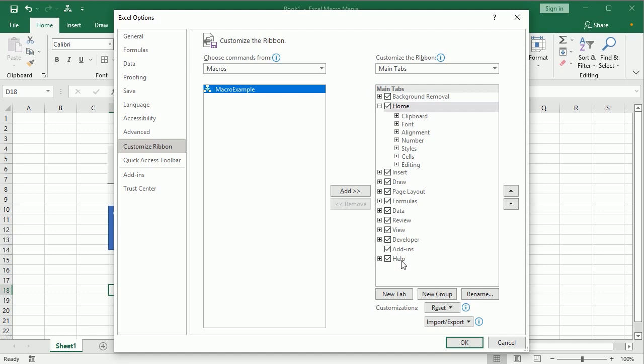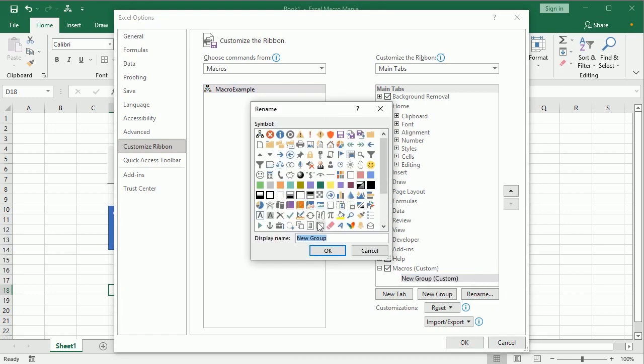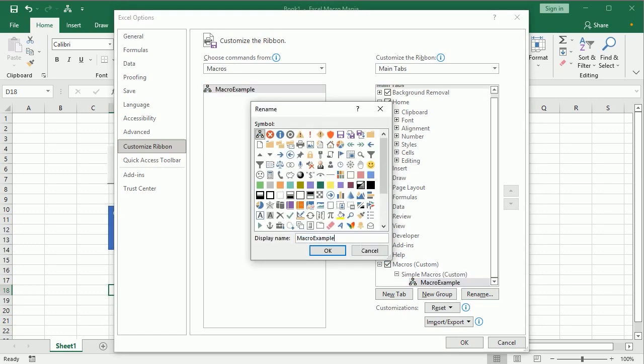So I'll go down here and add a new tab, and I'm going to call it Macros, and then also a new group, which is there by default, and I'll rename it to Simple Macros, and now we can add the macro. We can also change the name or the symbol for the macro.